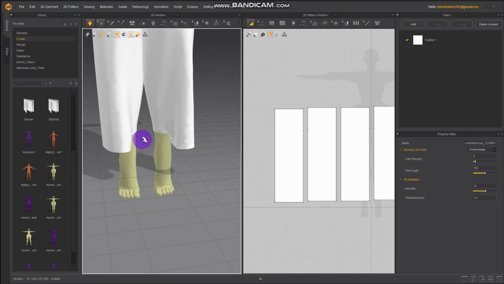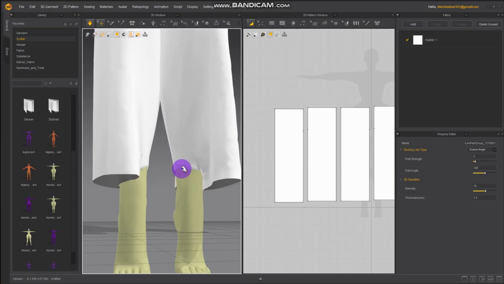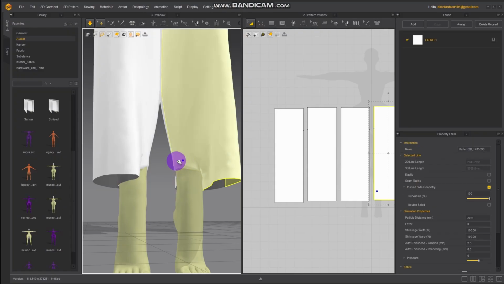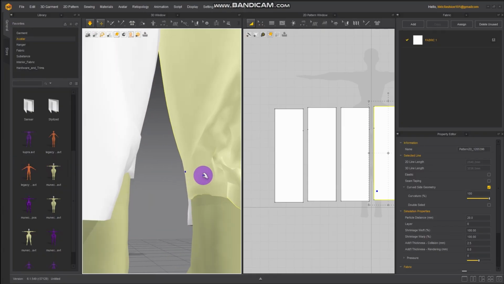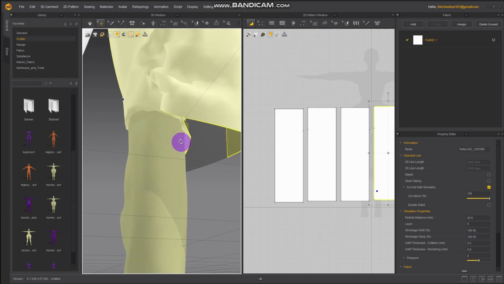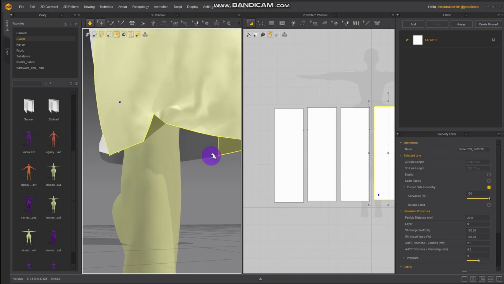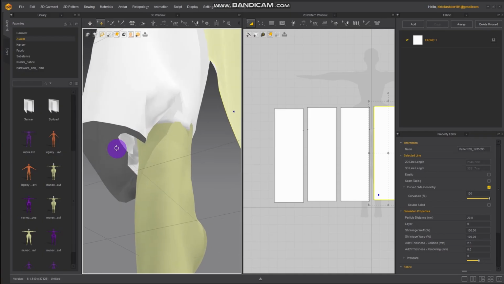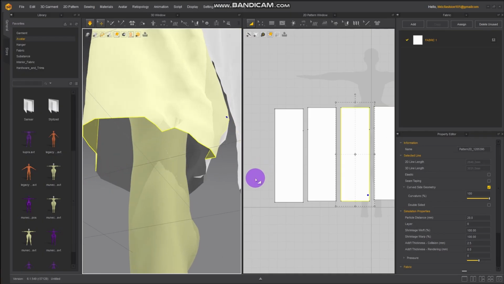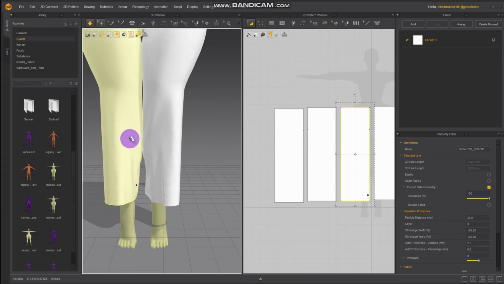Now, sometimes you can get this happening here. This can sometimes be normal. All you have to do is just pull it. And you keep pulling. You get closer. And you just pull till it comes through. And it's that simple. Now you have a pair of pants.